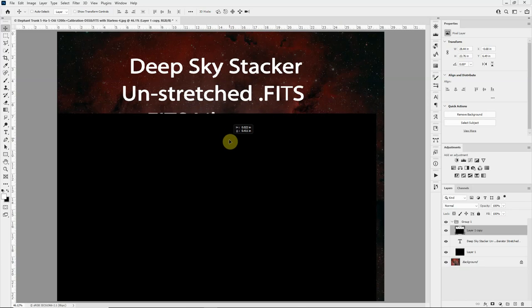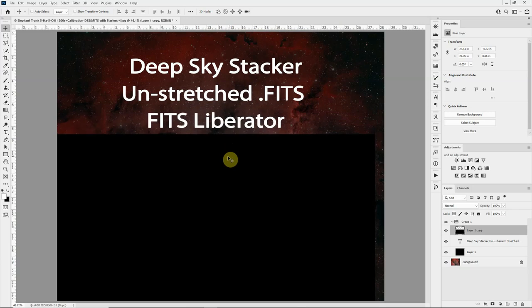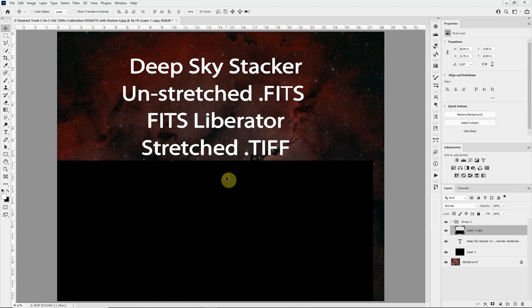Then I take that unstretched FITS file into FITS Liberator, which is another free software, and this is, I think, supported and distributed by NASA and ESA and other people. And it does one thing. It reads a FITS file, it gives you lots of different stretching algorithms you can apply, and then you can save it as a TIFF file. So I use FITS Liberator to create a stretched TIFF file, and now we have something ready for Photoshop to read.